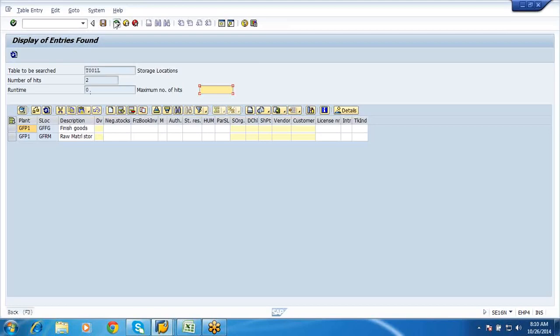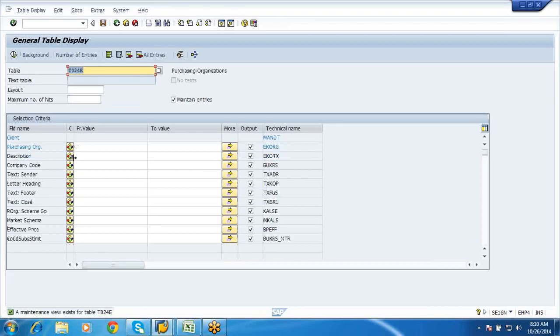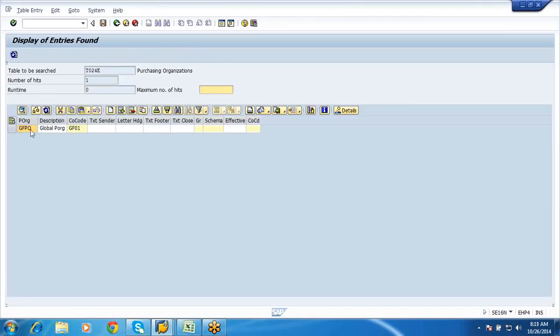For your purchase organization, we have T024E. These numbers are predefined in the system. Yes, these are standard tables which are defined. So if I say GFPO, this purchase organization has been assigned to the company code.